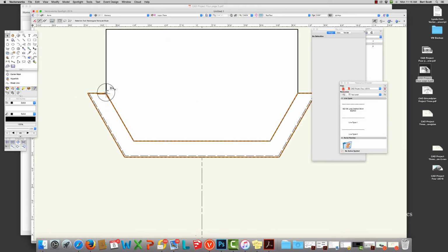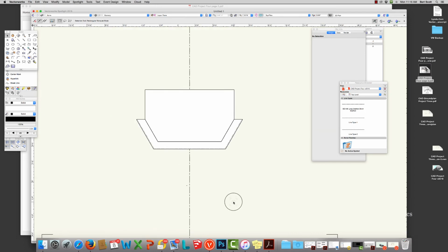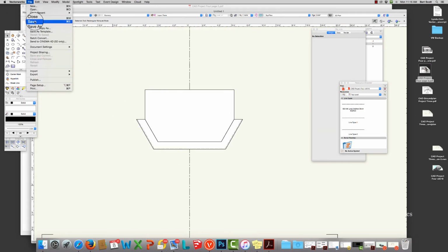And you would do the same one along the front edge of the platform. There is no lip around the sides and the back of the platform because there's a wall there, but it could go around the front edge of the platform. This seems like a really good time to save.